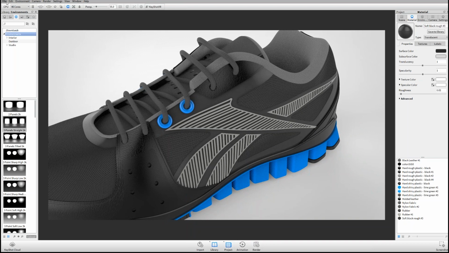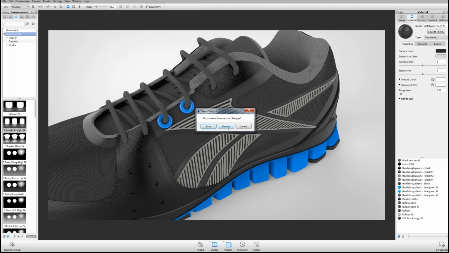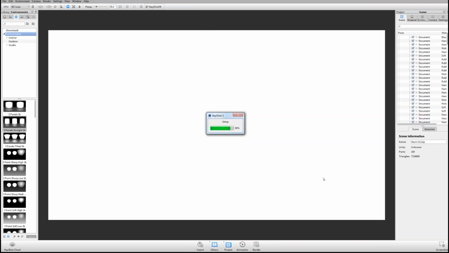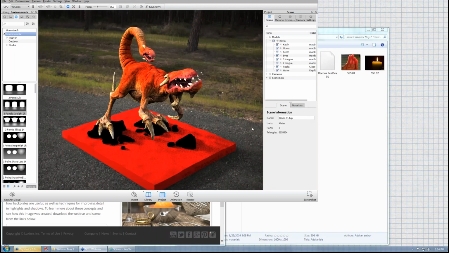I'm going to go ahead and open another model that I've already prepared. And here is Kevin. Oh, and just as a reminder, this model, the Reebok model you see here, is available on our website, right? So you can download this whole KeyShot package, and it has all the materials and textures ready to go. Okay, so here is Kevin.